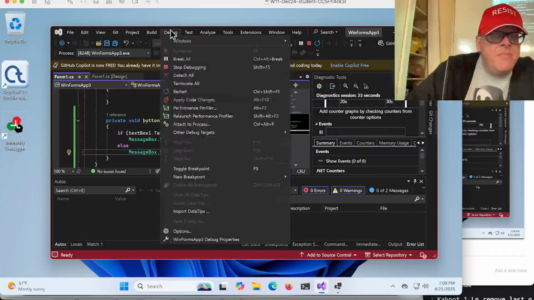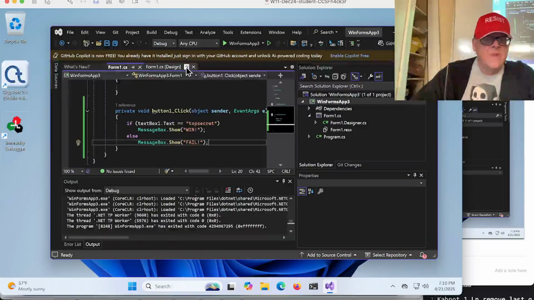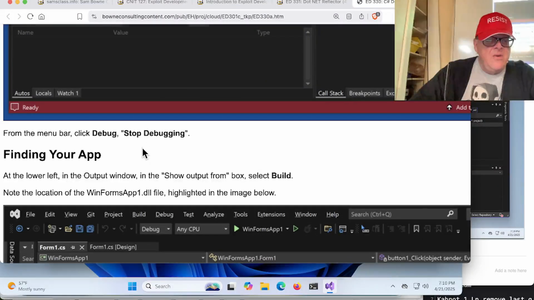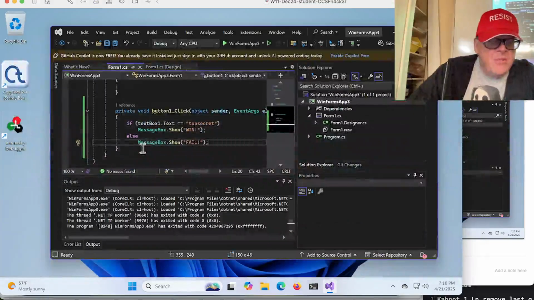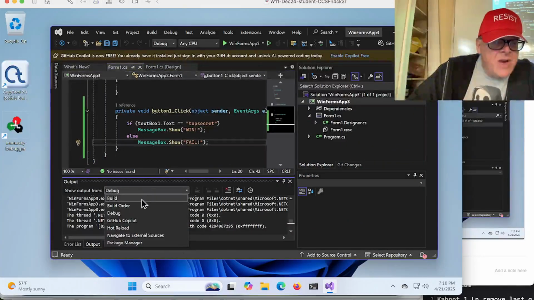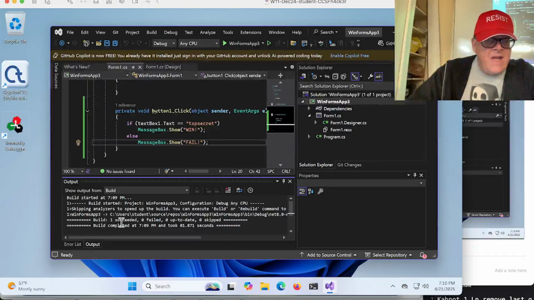So it's Debug, stop debugging, okay. And now select build in the show output from box. Okay, from Debug, show output from build, okay? And now you'll see where it is.